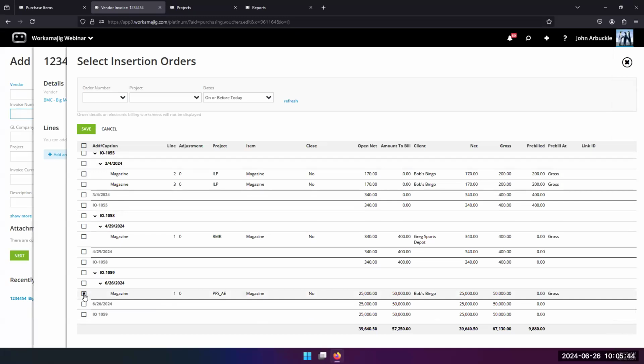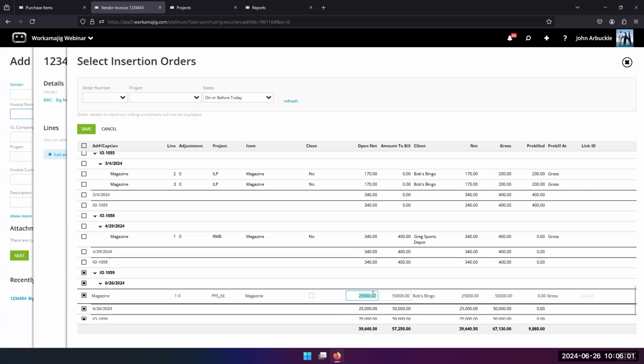And really in this screen, I always say there are three fields. First, I'm going to check it off because I want to make sure this is the line I'm putting my vendor invoice against. The next, I'm going to put in the open net. That's what's on the vendor invoice. I see that it's 25K. Is that vendor invoice for 25K or is it for less? Okay. So less or more, that's kind of the point.